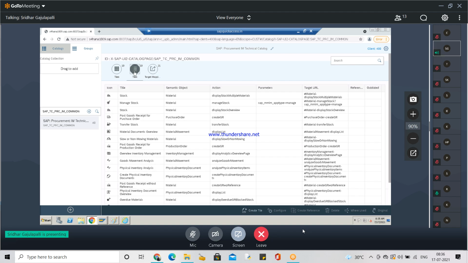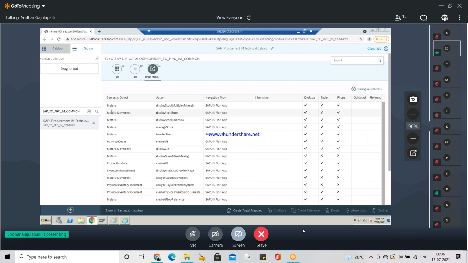And what about here? Here, for manage stock, what is the semantic object? Material. What is the action? Manage stock. Now I need to go to target mapping. There, for semantic object material, here it is, manage stock. What are the applicable devices?